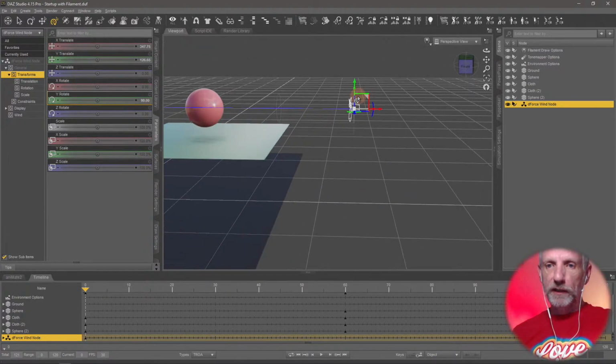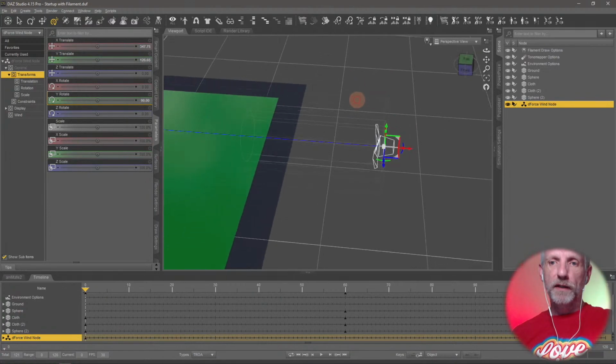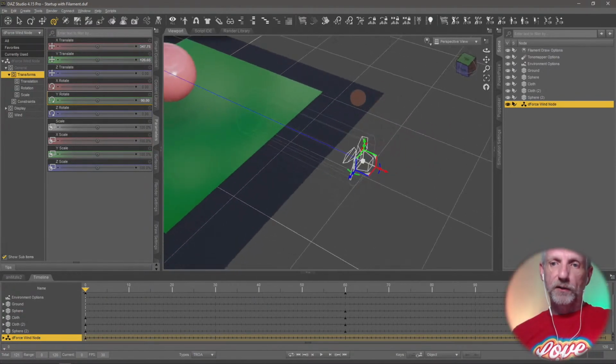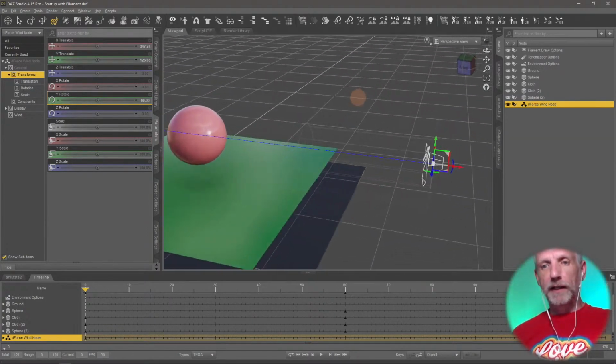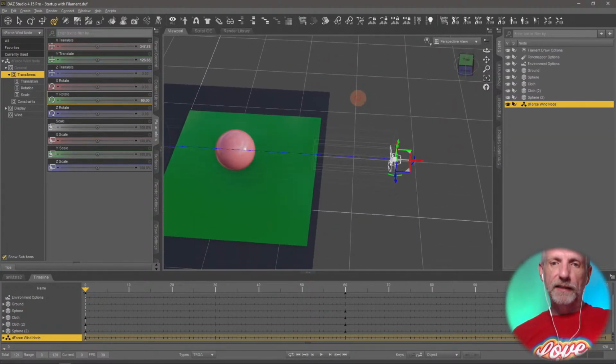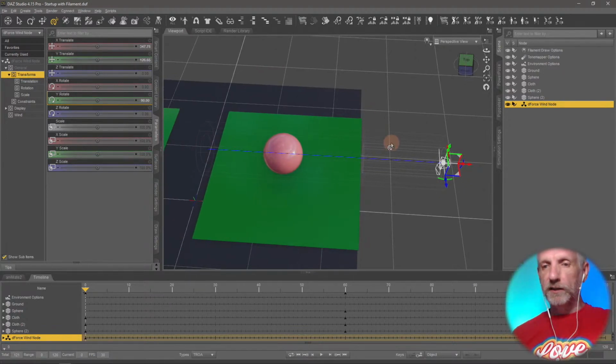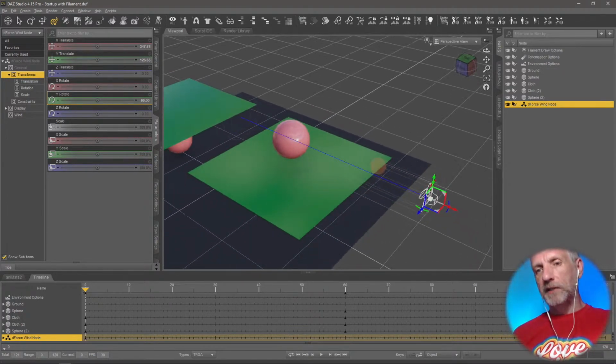If you haven't used the wind node, it's very similar to all the other items that you can add in your scene. It's a little bit like a camera. It looks like a little fan icon here, and it has a couple of things that you can adjust. So the first thing is the diameter of it.